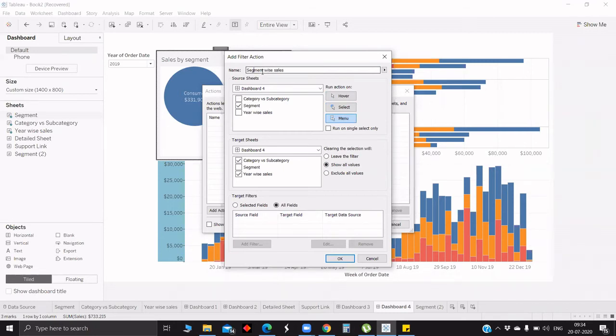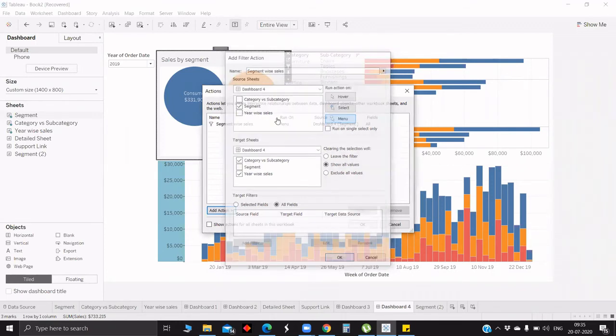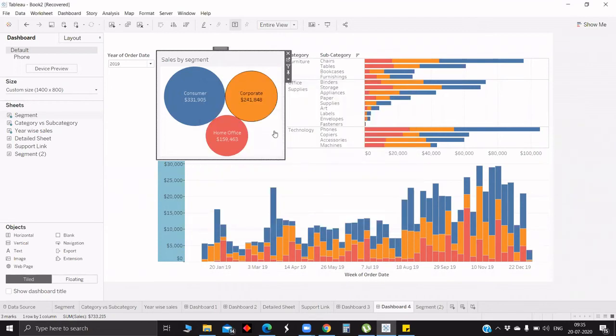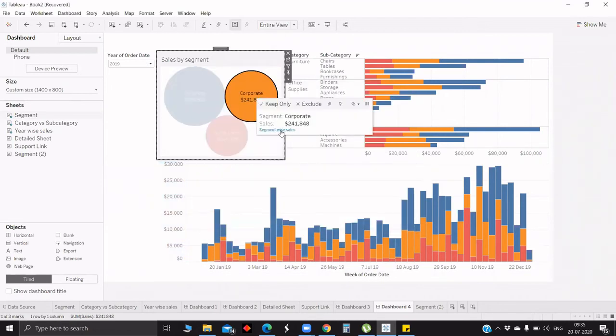So now I think you will be able to distinguish the filter action which we have seen in the container and the filter action which we have got through the dashboard drop down. We can feel that if we filter using the dashboard drop down, we have more control over the visualization which has to be filtered and run actions on all those. So yeah, we'll just try to view. Since we have given menu, once we select, we can see the name of the filter whichever we have given, segment wise sales.